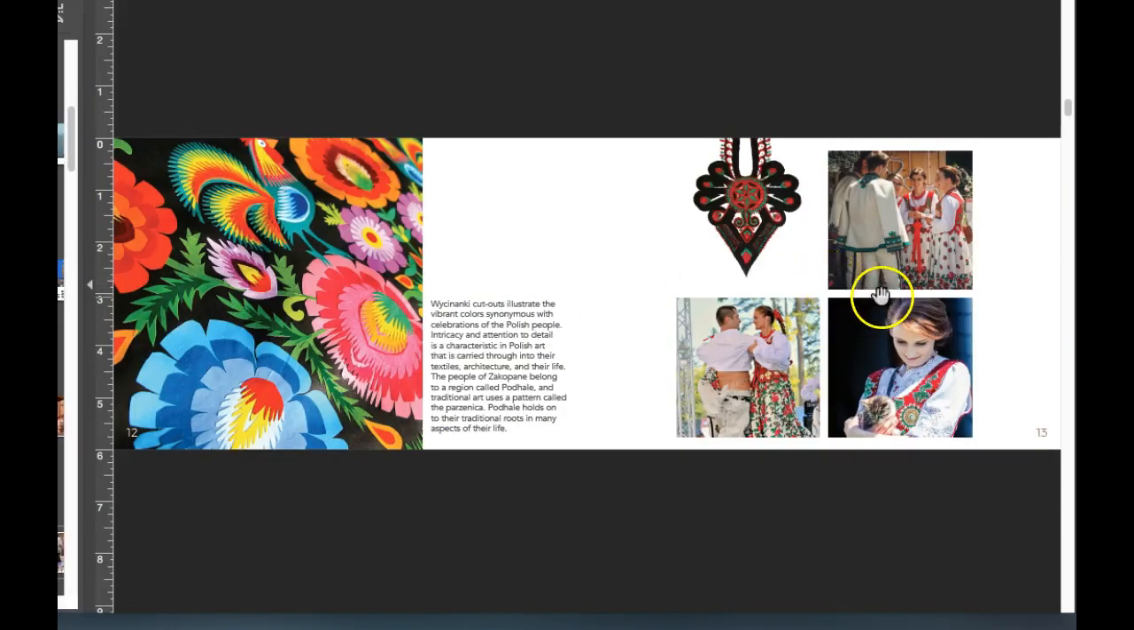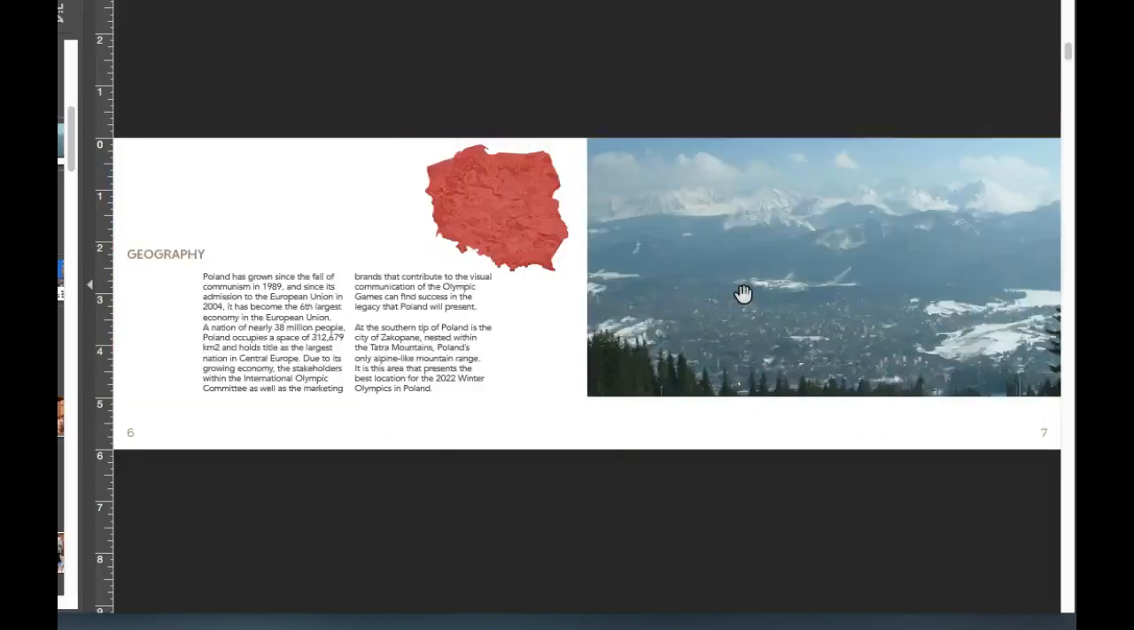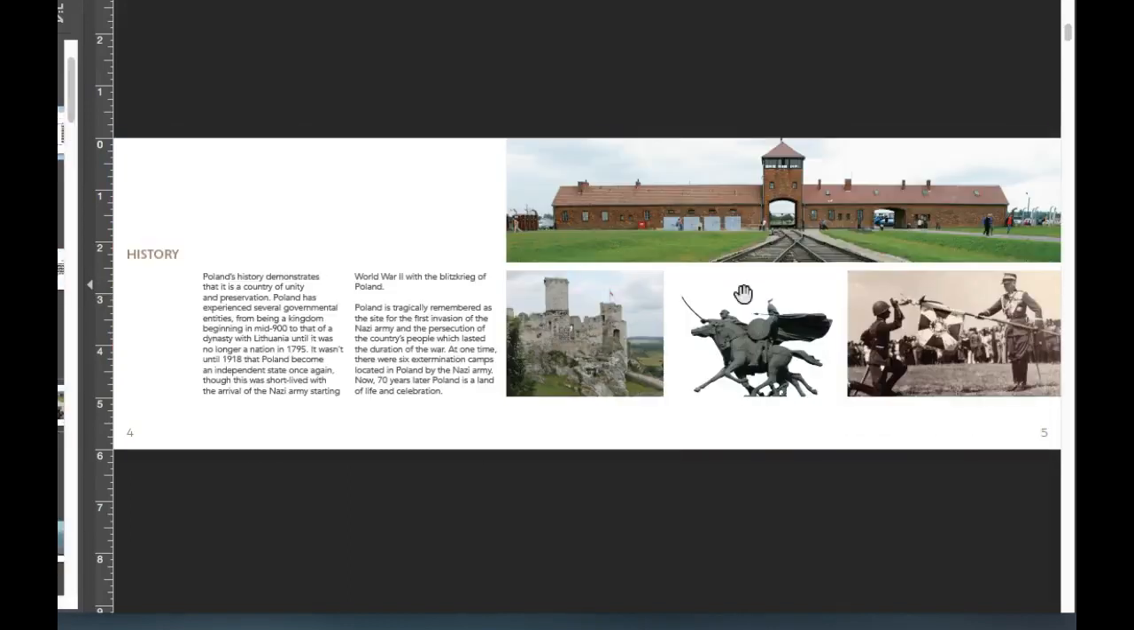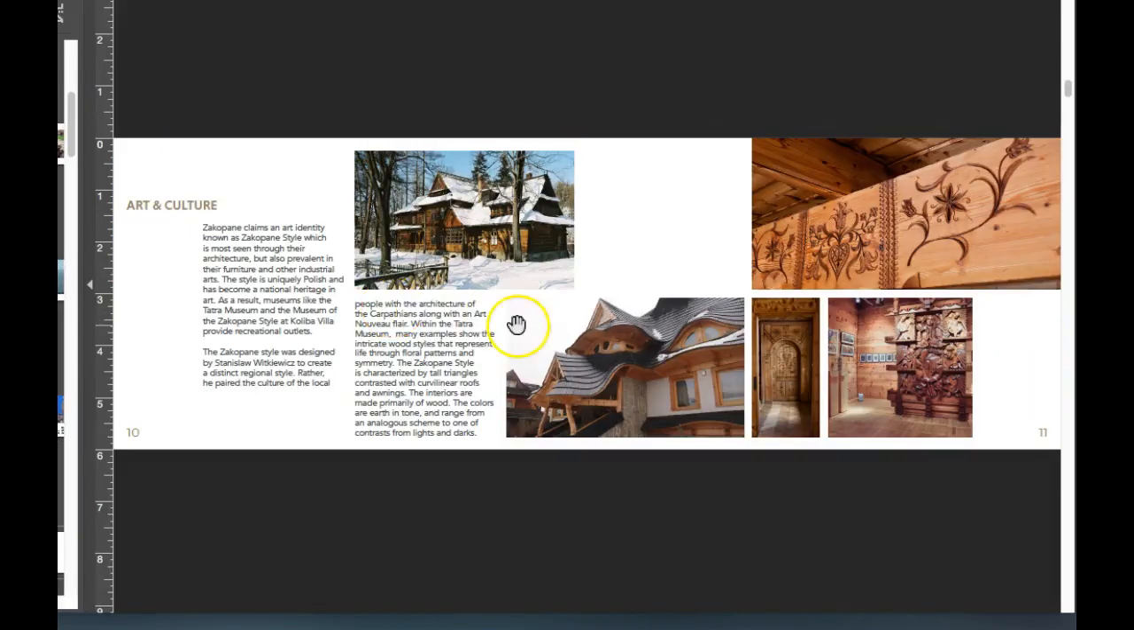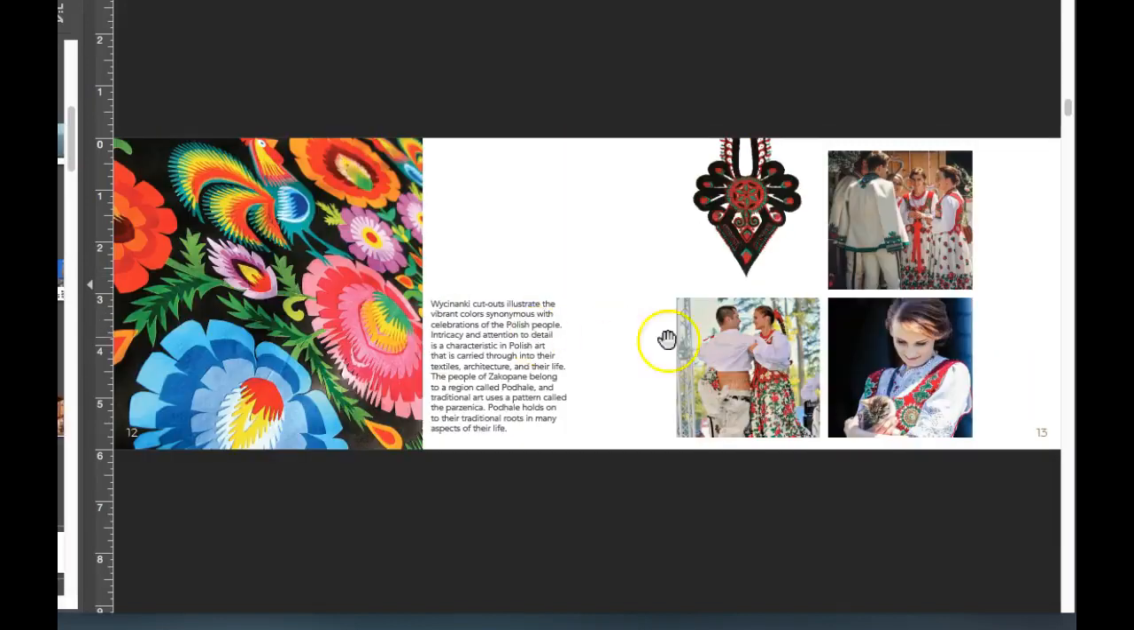Image placement looks really good. Nice pacing, good timing, good cadence through the presentation. That's excellent. Okay, so we've got mission statement, history, good, geography, great, the city, fantastic, arts and culture, fantastic. This page doesn't have a title.